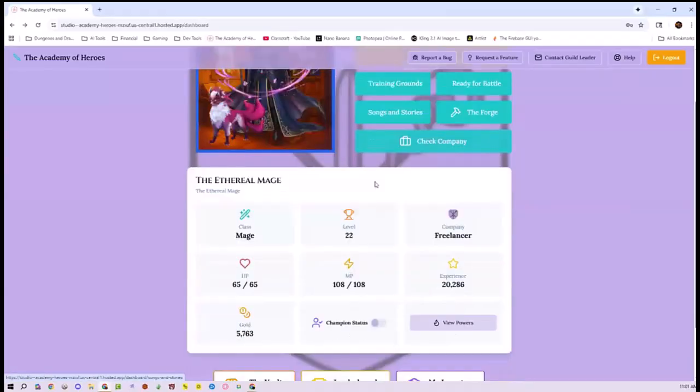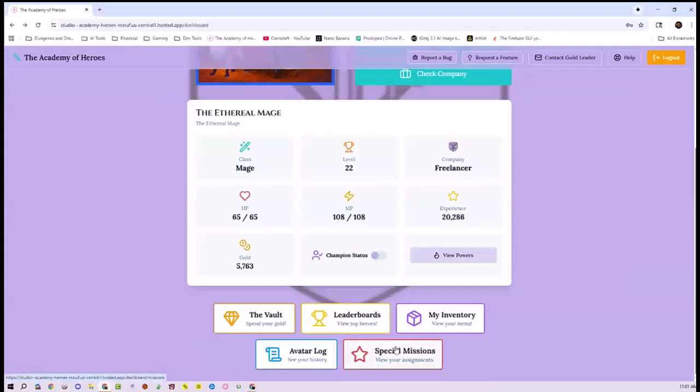You may notice a new special button called Special Missions here at the bottom. That's new. It was just added over last weekend. This is where I'm going to start putting your portfolios and your sample work. Don't worry, it's going to be the exact same thing in Pearson. So if you don't have an account on Academy of Heroes, no different. This is just if you do.